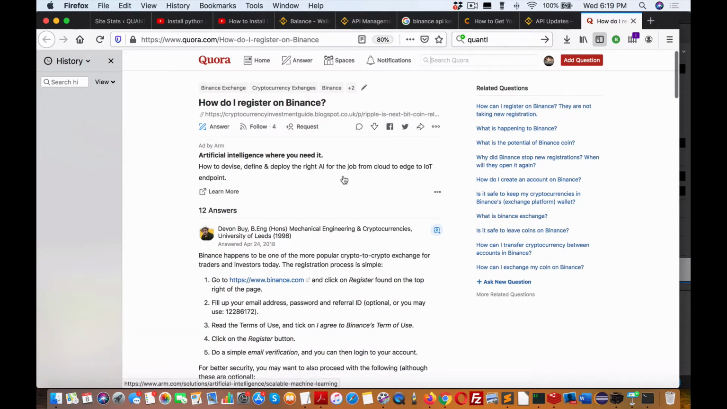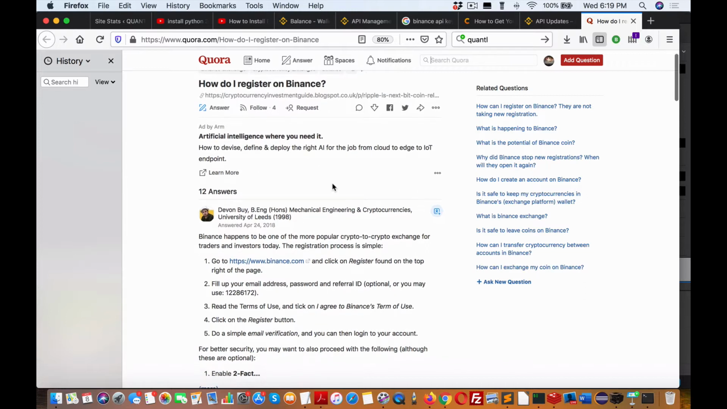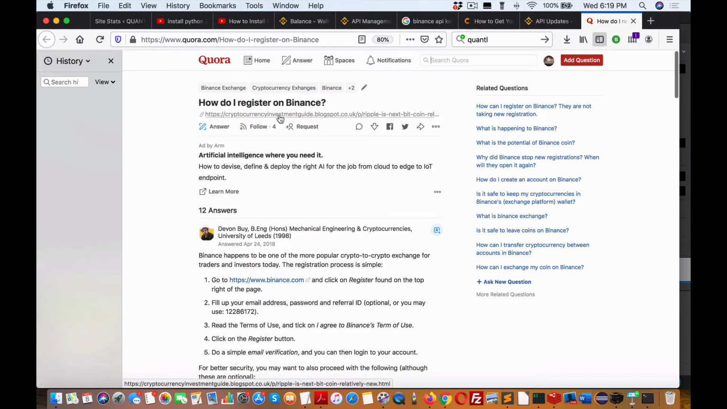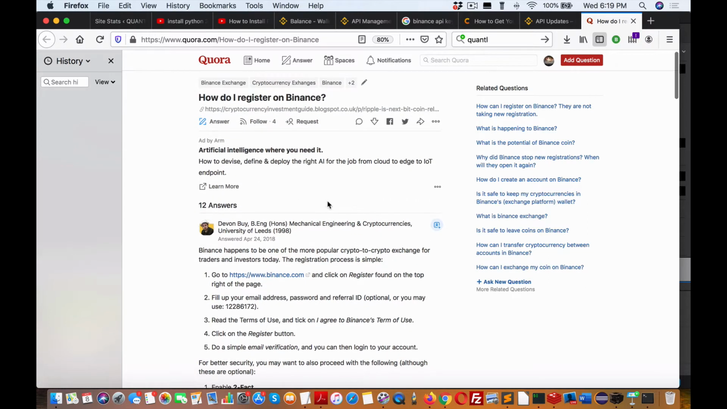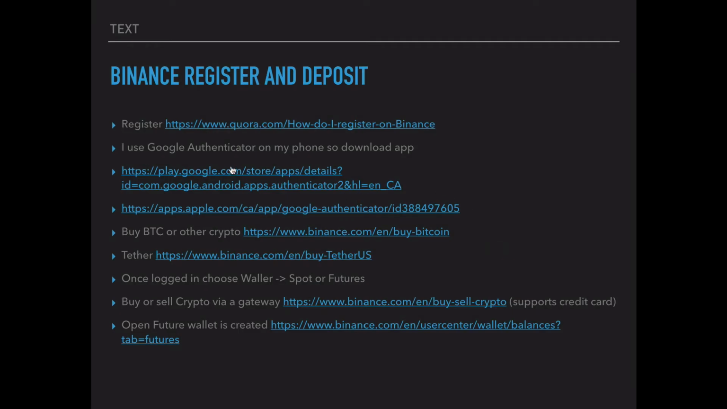So I've got the links here in the slide deck. Question is, how do I register on Binance? So a couple things we need to be aware of. There's a couple of options. If you're going to register through the Know Your Customer and anti-money laundering way, you can do that. There's another way you can do it, as I said anonymously earlier.